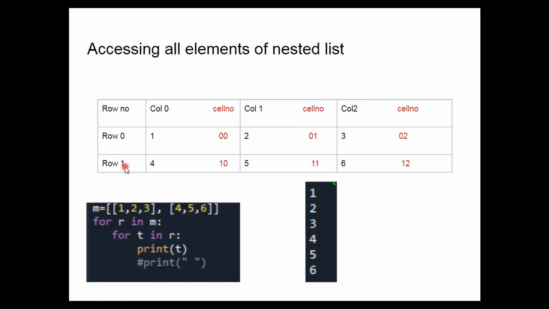Now row number 1 and column number 0, that is cell 1, 0. Which element is present here? What is present in cell 1, 0? Value 4. So value 4 will be printed. Now it will again enter inside the interior loop, that is for T. Now the T value will be incremented by 1.